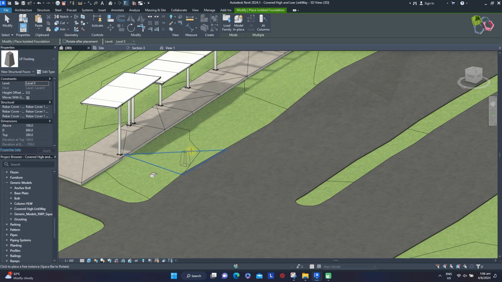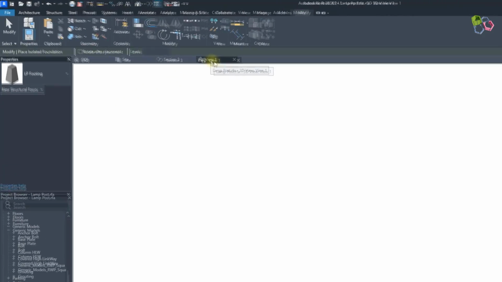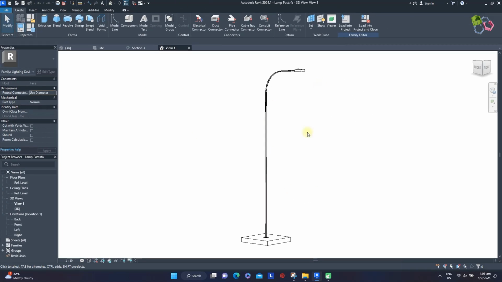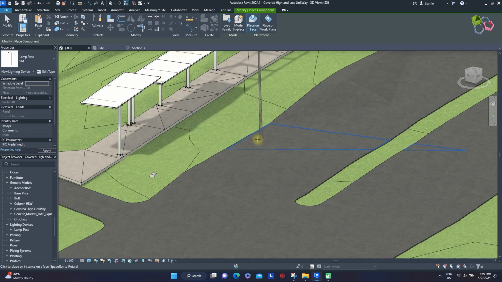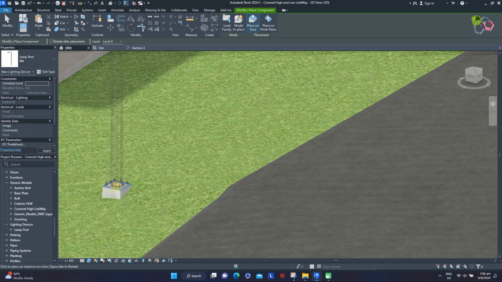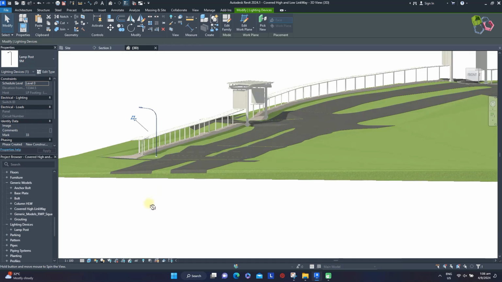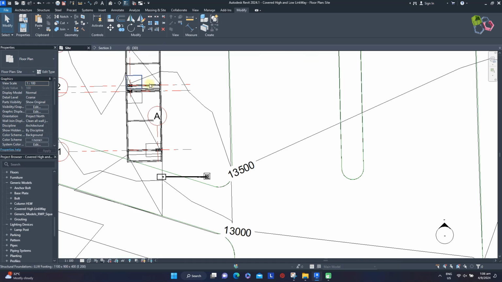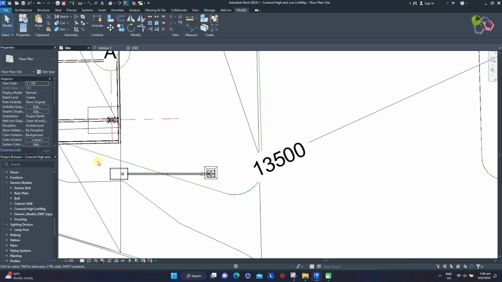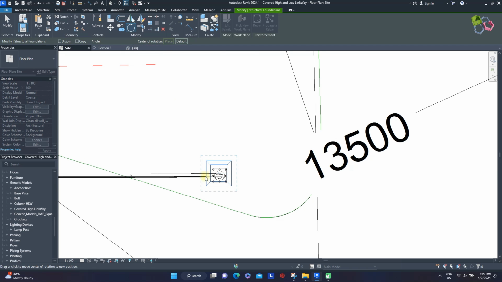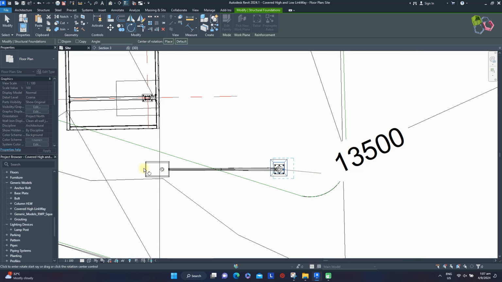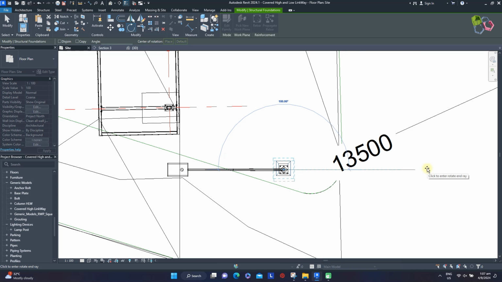Next, we need the lamppost family. Open this family. The family is created as a face-based family. Load into the project. The lamppost family is in the project now. Place it on the lamppost footing top face. Go to side plan, select the lamppost family and footing together. Shortcut arrow for rotate. Rotate perpendicular to the row edge.